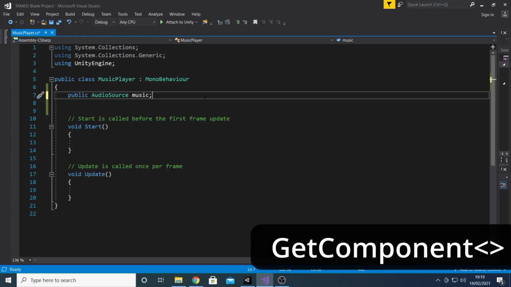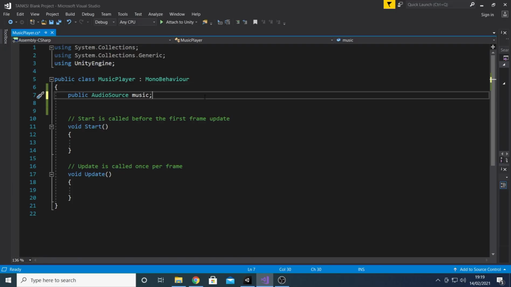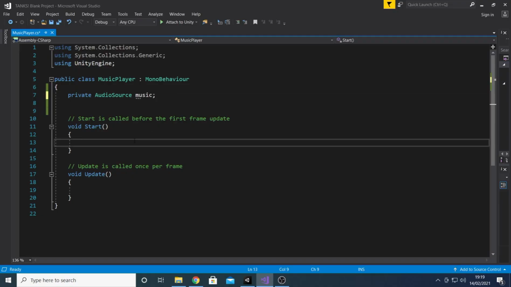The second way involves using a little more code. So back inside our script, let's first change our variable from a public one to a private one, removing that reference that we had just created, as well as protecting this variable from being accessed by other scripts. So to reference a component from within our script, we'll first need to write the name of the variable inside a function to trigger what we're about to do. Let's use our start function so that the reference is made straight away.